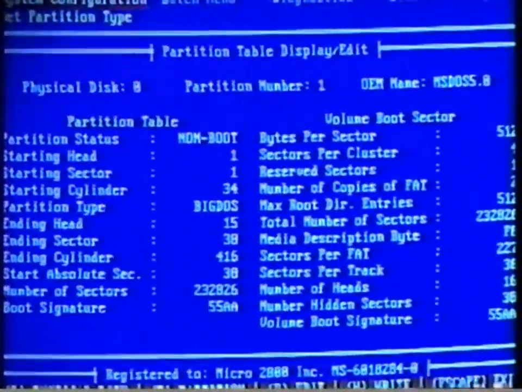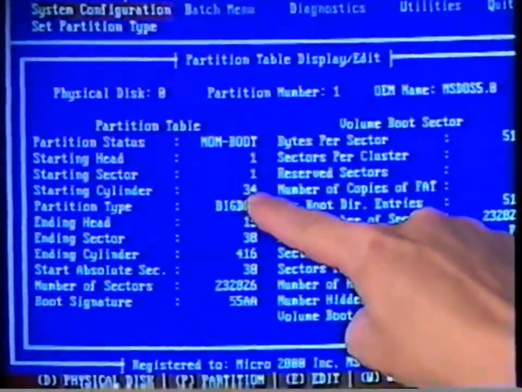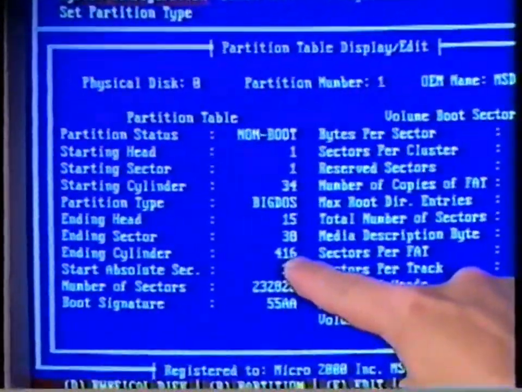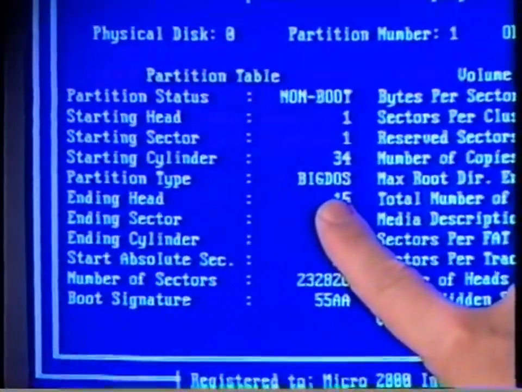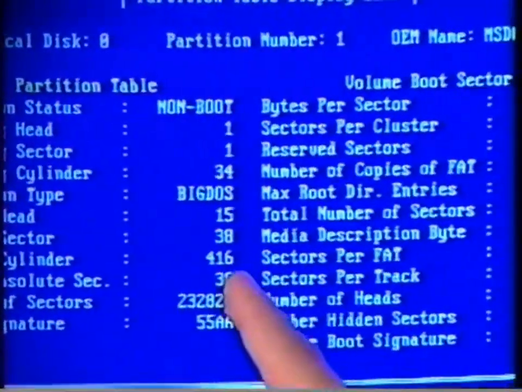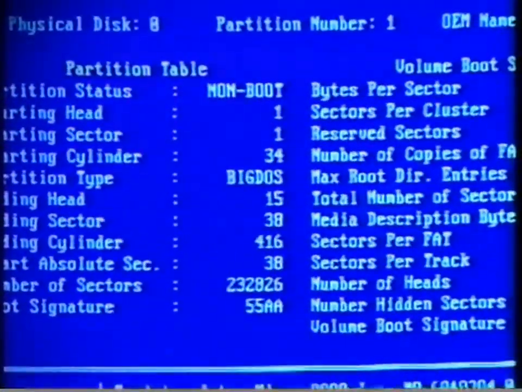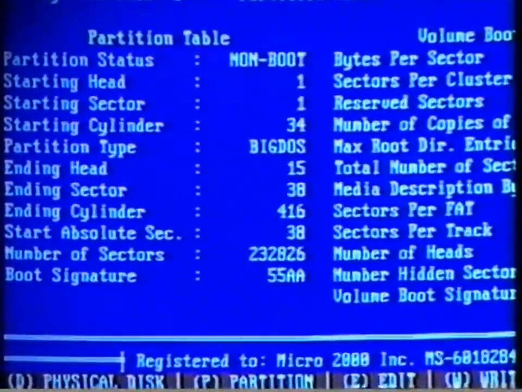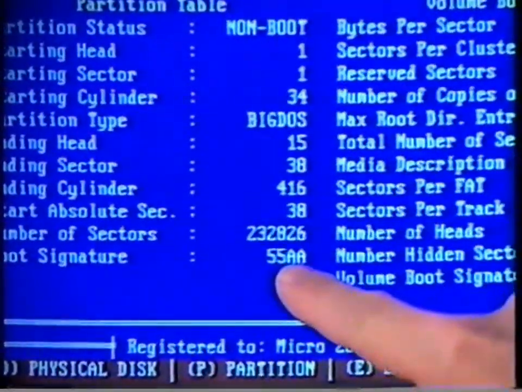Now that we're on partition 1, you'll notice it says non-bootable, starting head 1, starting sector 1, starting cylinder 34, partition type big DOS, ending head 15, ending sector 38, ending cylinder 416. Start absolute sector is 38. Now this is the start absolute sector between this master and this volume. The start absolute sector on the beginning would be how many sectors come before this master. The total number of sectors in this partition we want to write down. That's 232,826 sectors. The boot signature is 55AA.